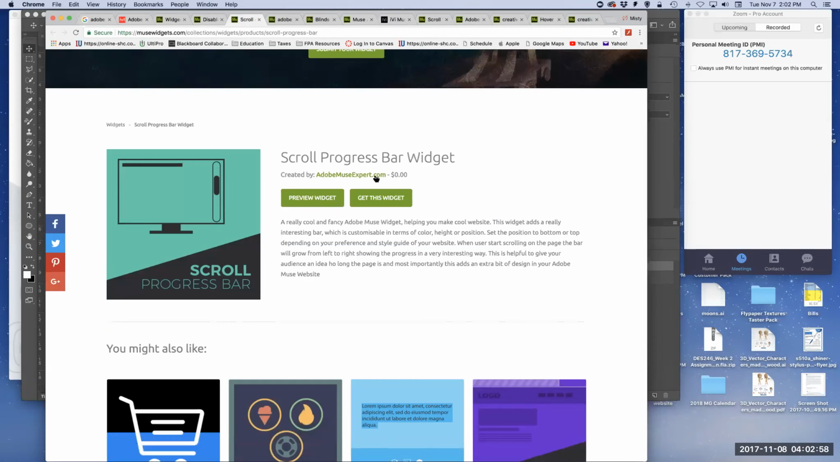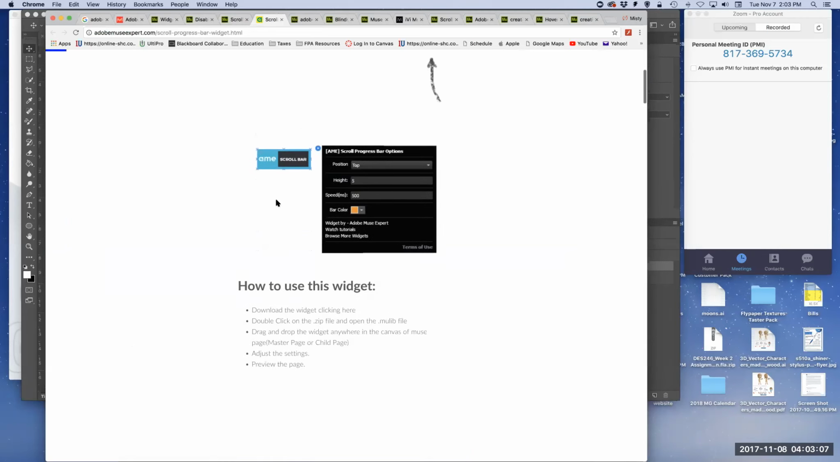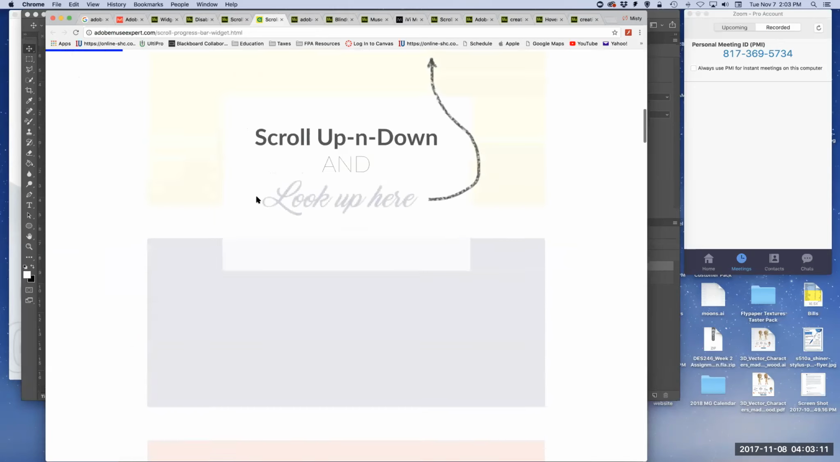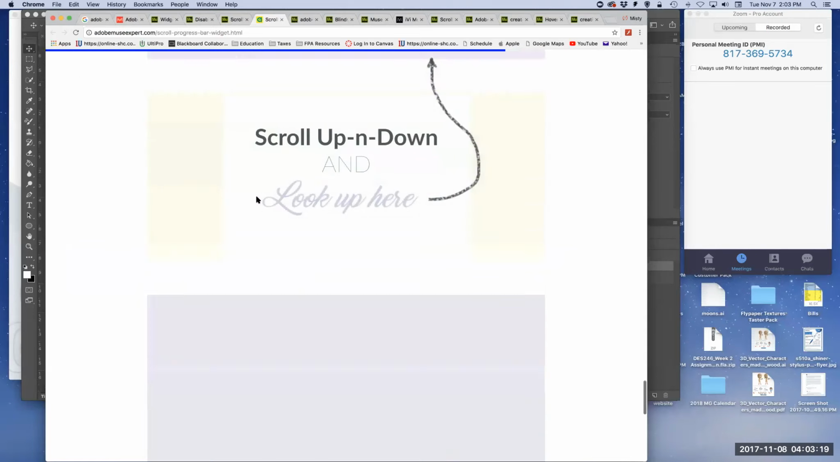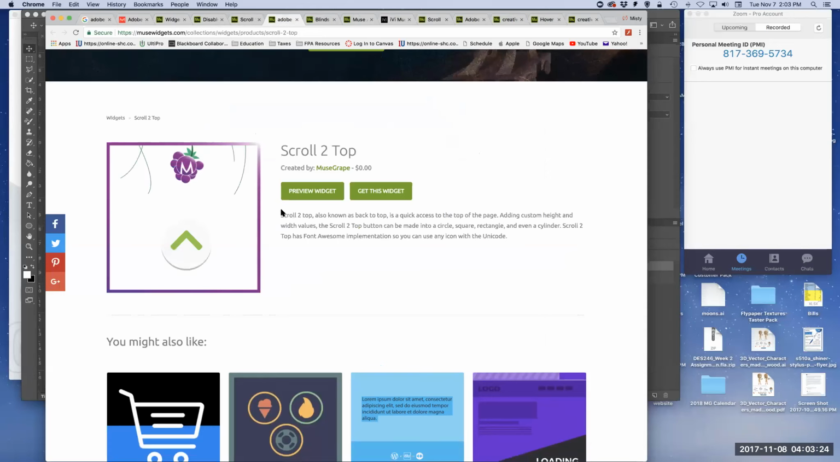There is the scroll progress bar widget. If you have a website that's going to have a lot of stuff on it, you can see the little scroll bar here. You can help your users by letting them know exactly how far down the website they are, so they know when they're getting close to the end and when they're not, that sort of thing. And I picked out some of the best ones that I've used that I know work really well.